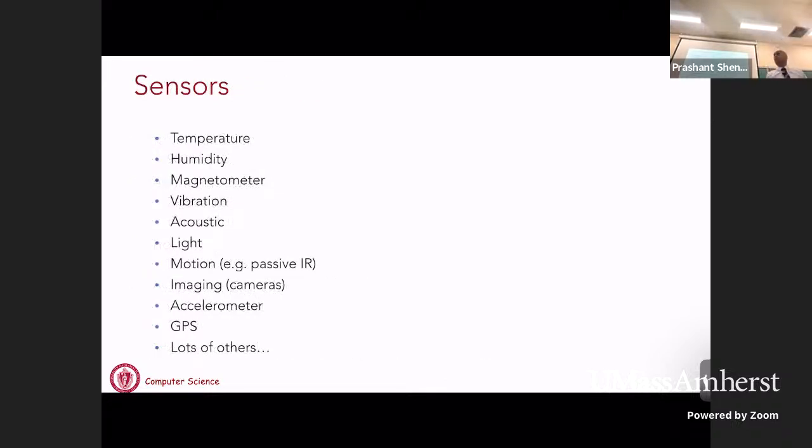So you will see that there are all kinds of sensors available that you can equip on these devices. You can monitor temperature, humidity, vibration, the amounts of light. Motion sensors are very capable. There are imaging sensors, which are cameras, accelerometers, GPS, all kinds of sensors. So LiDAR and other things as well. Now, what sensor you use depends on the application.